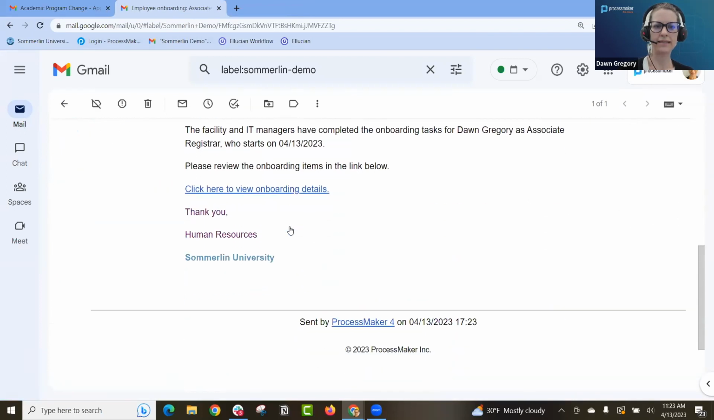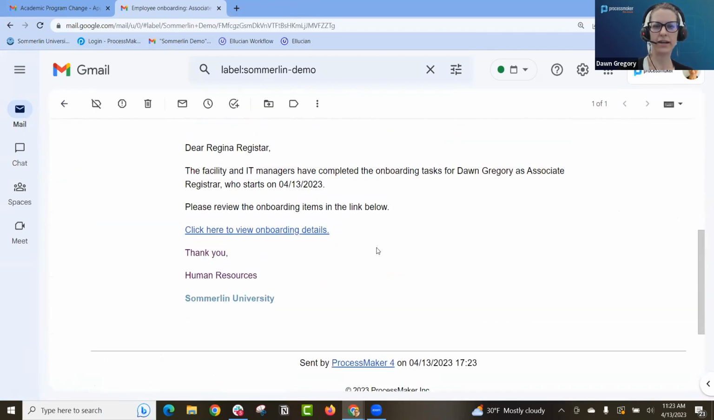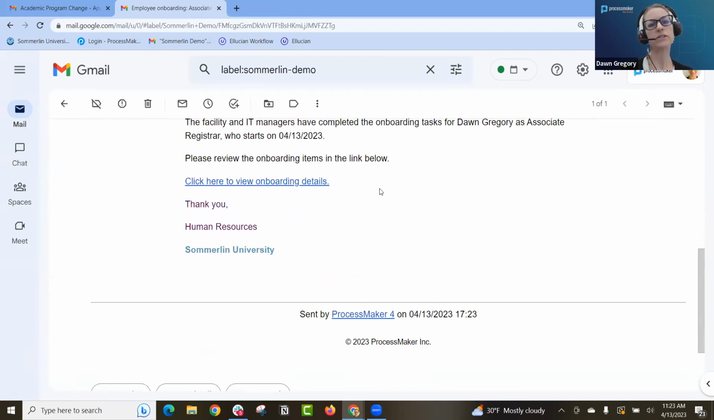Now, as someone within HR, I get the notification to review the onboarding details. So, the request initiated in HR for the registrar's department. Then once the IT manager and the facilities manager have completed all of their tasks, it goes back to someone within that department to go ahead and review this request.